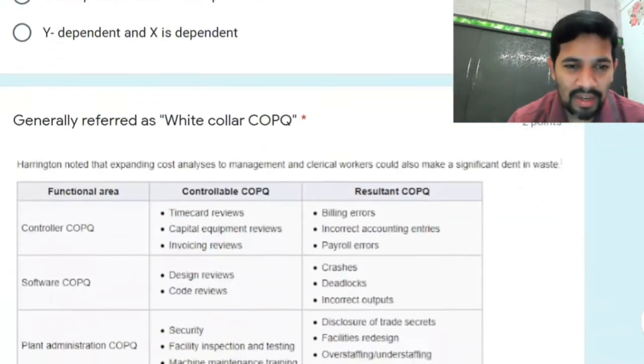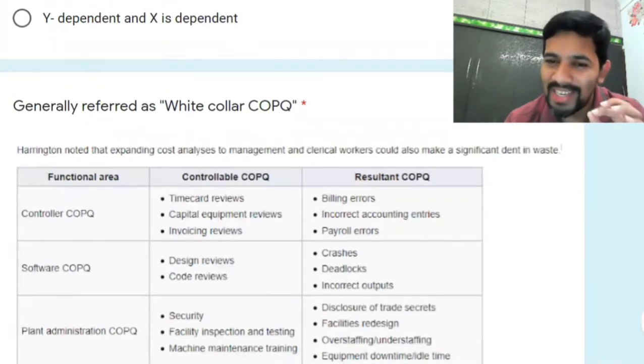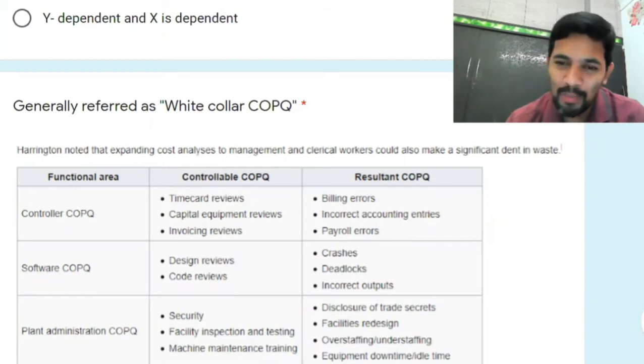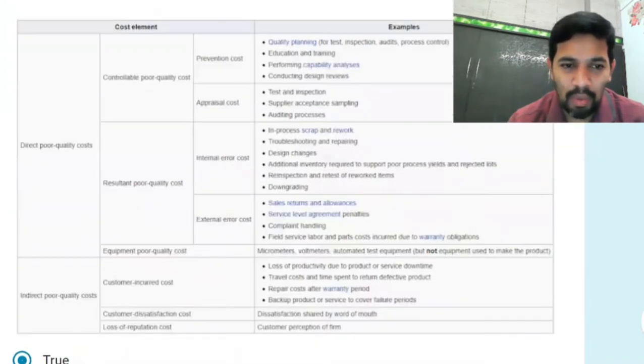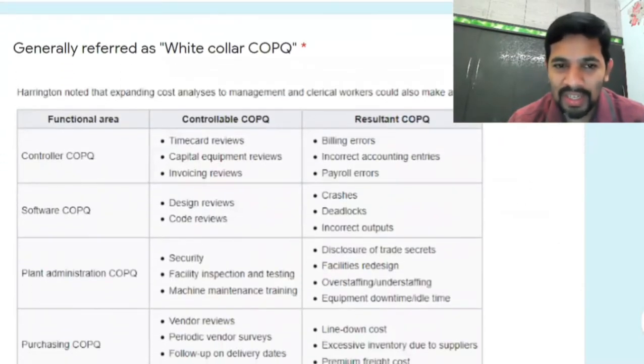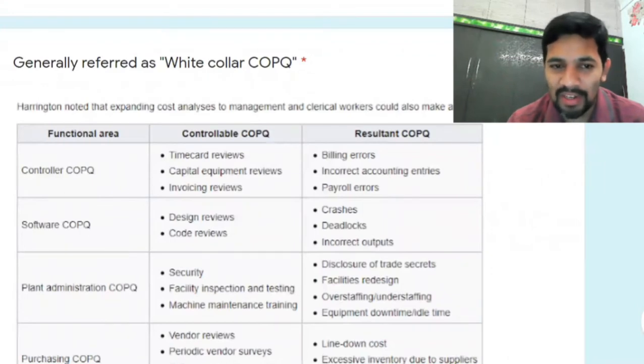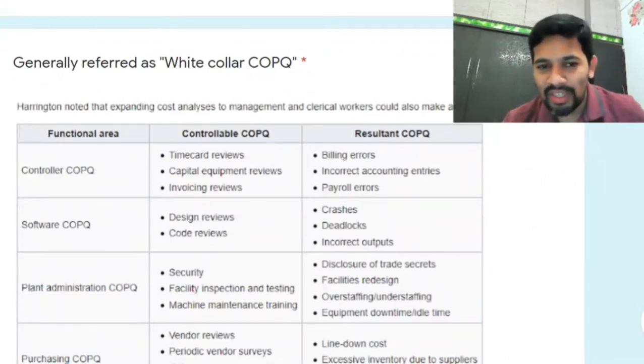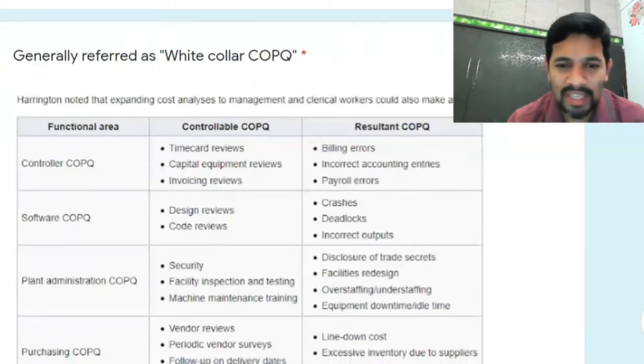Okay, another one: generally referred to as white collar COPQ, right? Wonderfully, Wikipedia has built this content. I really like it, that's the reason I took this one. White collar cost of poor quality, right? So we saw these two types, broadly direct poor quality cost and indirect, right? There is also something referred to as white collar COPQ. Harrington noted that when explaining the cost analysis to management, clerical work would make sense to add up into white collar COPQ. What are the things there? Let me give an example.